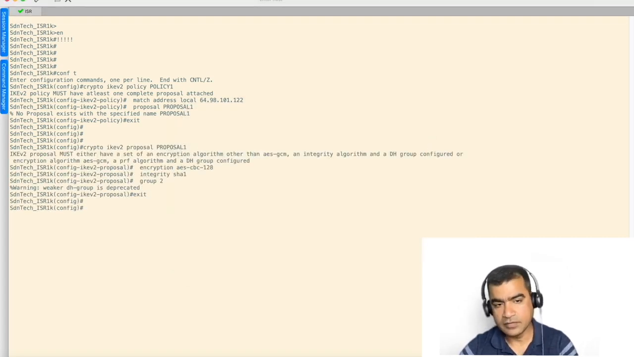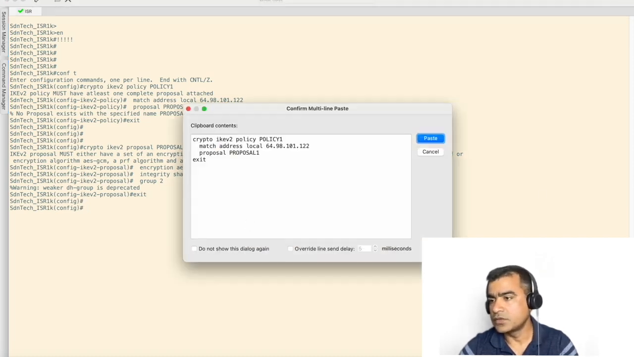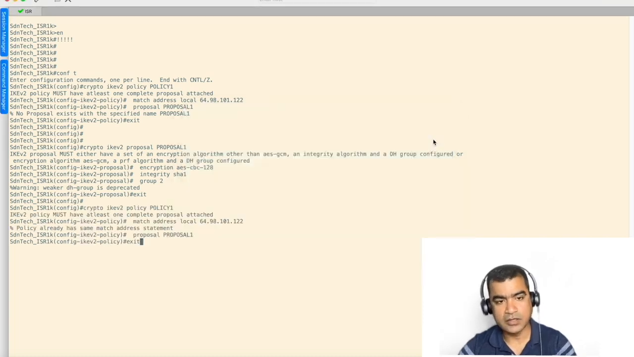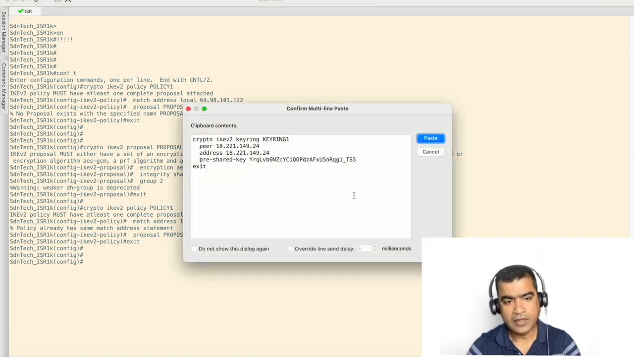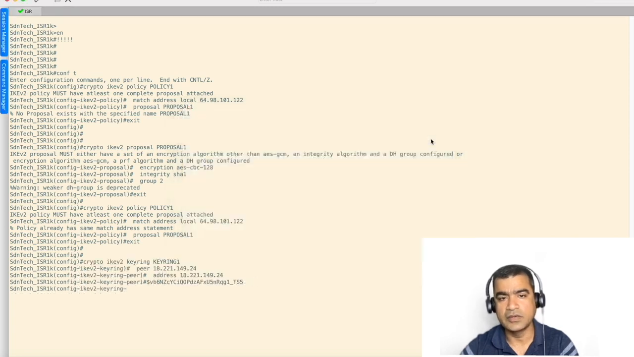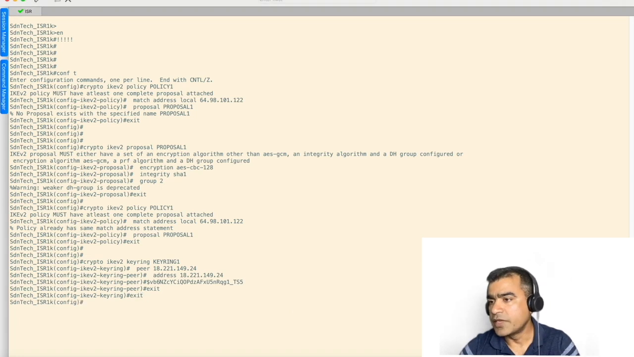The policy already has some match statements. Okay, that is fine. Now we want to say who we are talking to. We are talking to the first tunnel, which is 18.221. For the global options, we will do the bare minimum configuration that is needed. However, you can do a lot of best-practice things; we are not going to do that. So this is our IKEv2 profile where we are calling the keyring, and this is our remote and local address. Okay, looks good. So phase one is done.